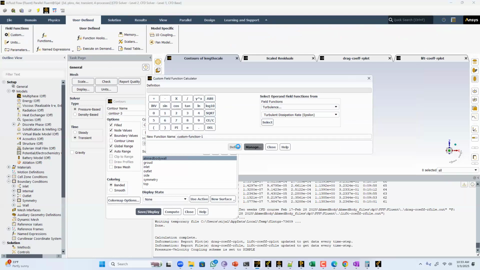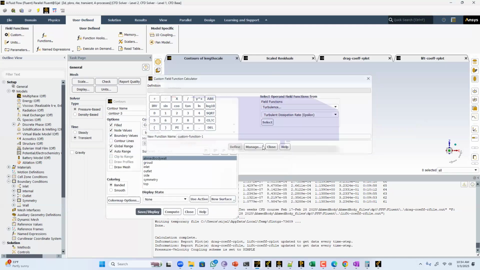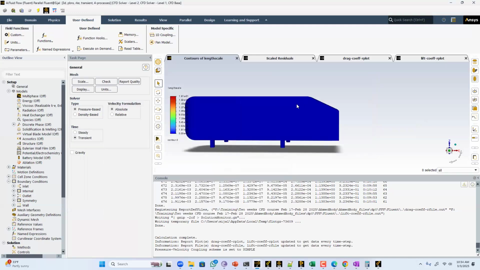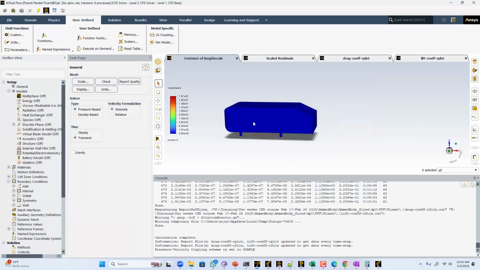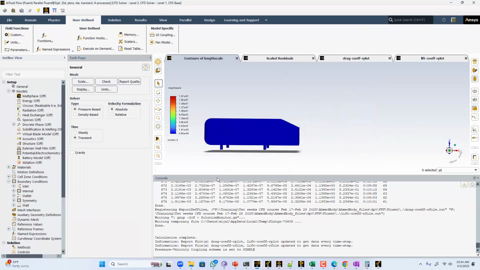So I defined that function: the length is turbulent kinetic energy to the power 3 by 2, which is 1.5, divided by the dissipation rate. Simple. So now I have this value, and if I want to pinpoint an area, maybe I can get a volume region through the adaptation part, and I can get exactly what is happening with the length scale in this region. But right now, I will just go with my maximum value here.